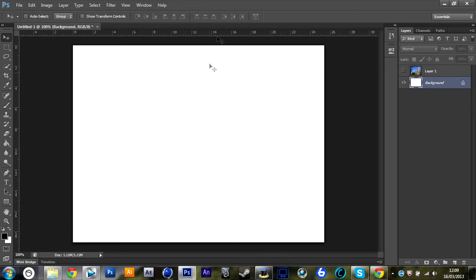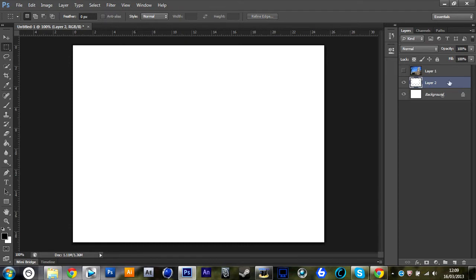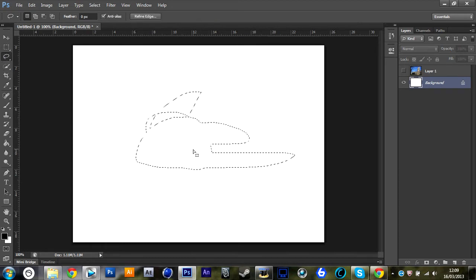You have your move tool. There's nothing on the screen yet, so I can't move anything. You've got your marquee tool. You can cut things out. If you press Control and C and then Control and V, you can make duplicates of whatever you're cutting out. But like I say, in this video I'm not going to cover this in detail. This is mainly just for the layers. You've got your lasso tool. You can cut things out if it's an odd shape.